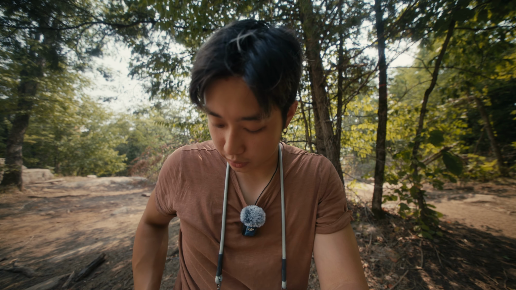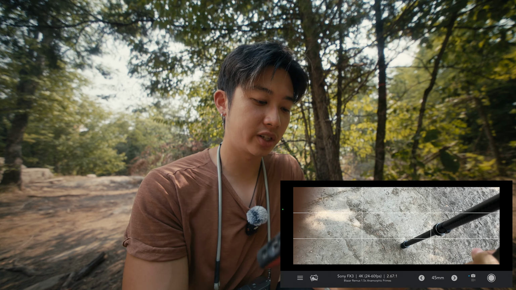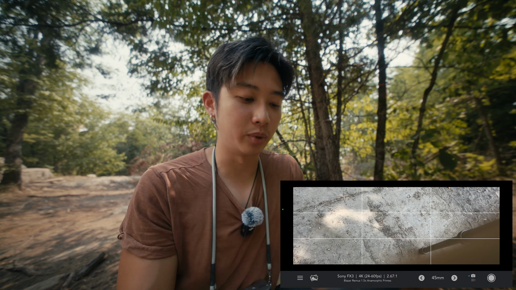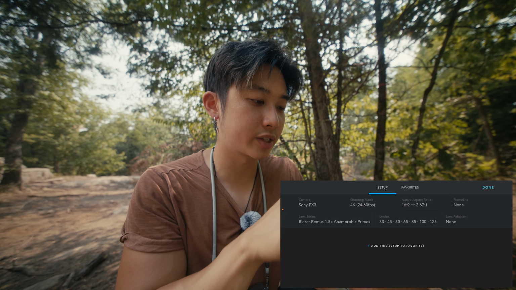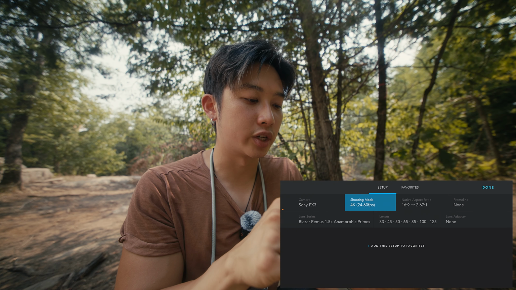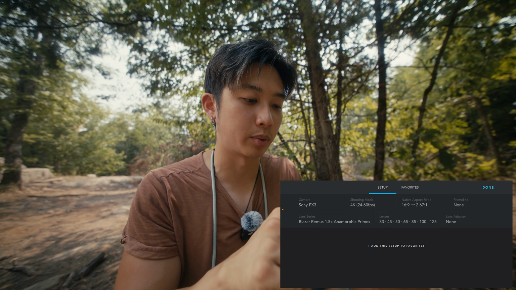So an app that I really like to use is called Kadrich. I don't know how to say it, but this app is actually really cool. If you click on the main menu here, you can choose which camera you're using. Right now we're using the Sony FX3. You can choose our shooting modes, so we're going to be doing 4K, 24 to 60 FPS, somewhere in between.